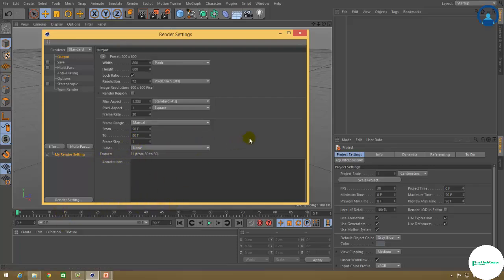This way we can render a particular part from the entire animation for a test purpose, for client upload purpose. You can set it according to your need, or you can go with all frames or preview range or current frame, from the current frame to last frame. It depends on your need.